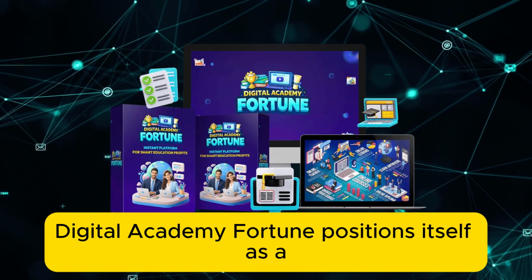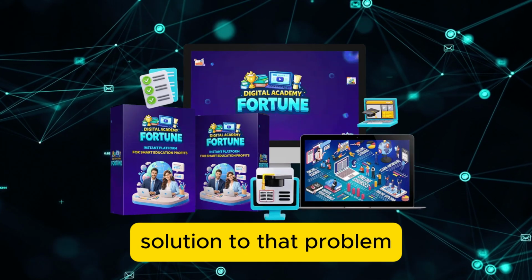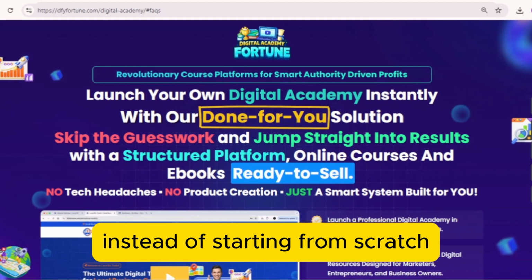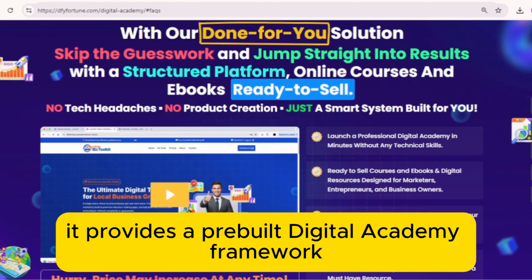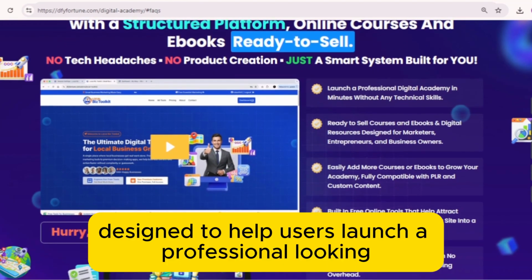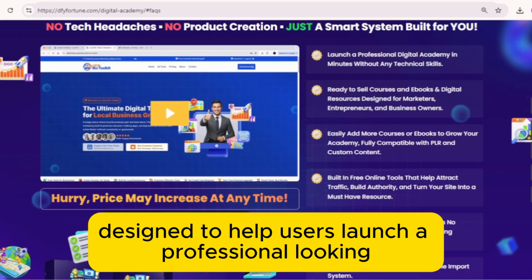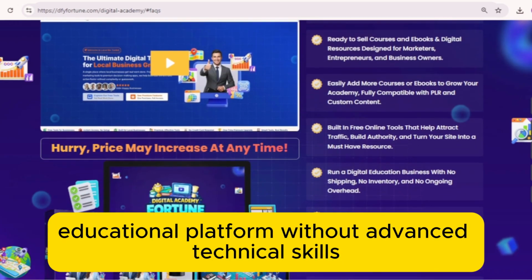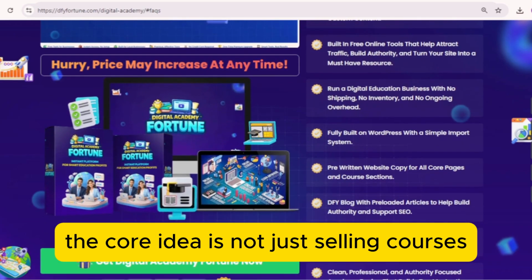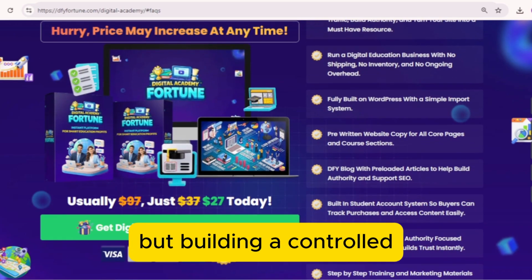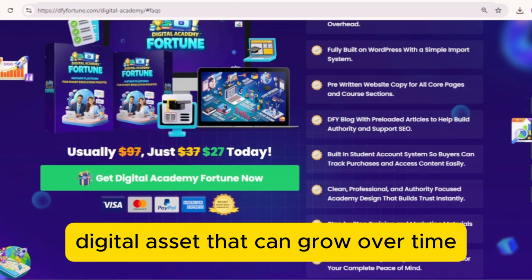Digital Academy Fortune positions itself as a solution to that problem. Instead of starting from scratch, it provides a pre-built Digital Academy framework using WordPress, designed to help users launch a professional-looking educational platform without advanced technical skills. The core idea is not just selling courses, but building a controlled digital asset that can grow over time.